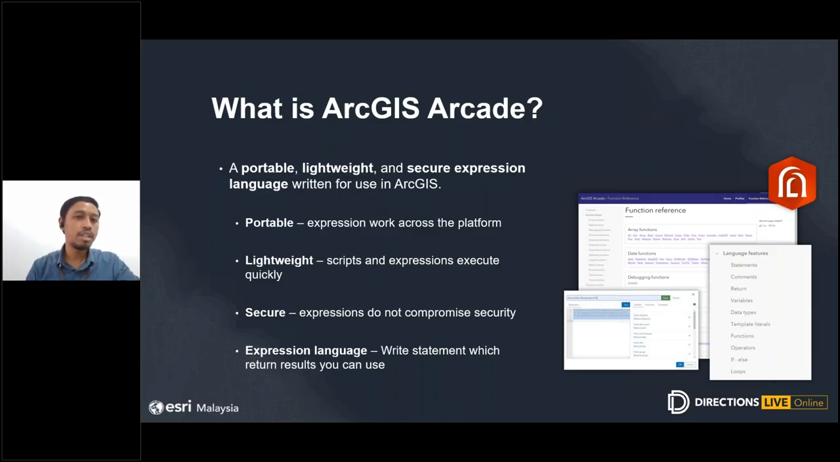Okay, so portable. ArcGIS Arcade is portable because the Arcade expression that you write in one part of ArcGIS can be shared to the rest of ArcGIS. So you can create an expression for labeling features in a web map created in ArcGIS Online or ArcGIS Enterprise. And then you can copy and use the same expression in ArcGIS Pro for labeling features in a map layer. And then finally, apply the same expression to a feature layer in the ArcGIS API for JavaScript application.